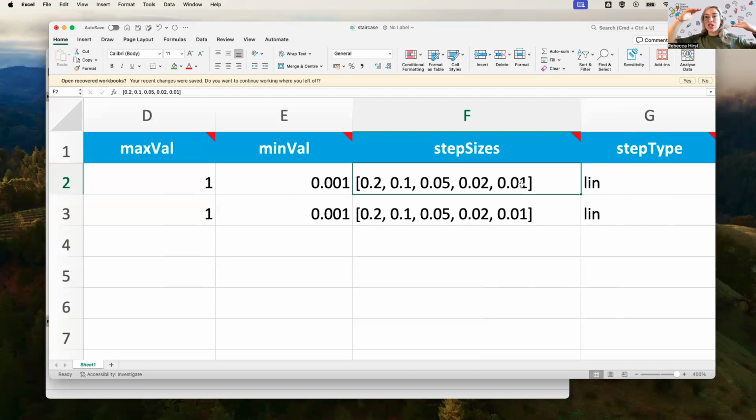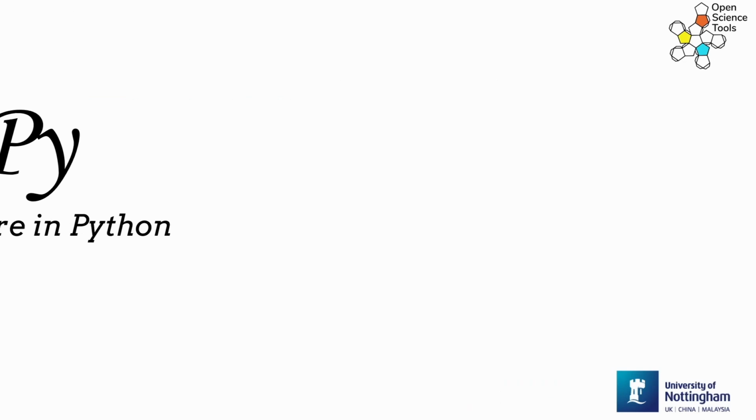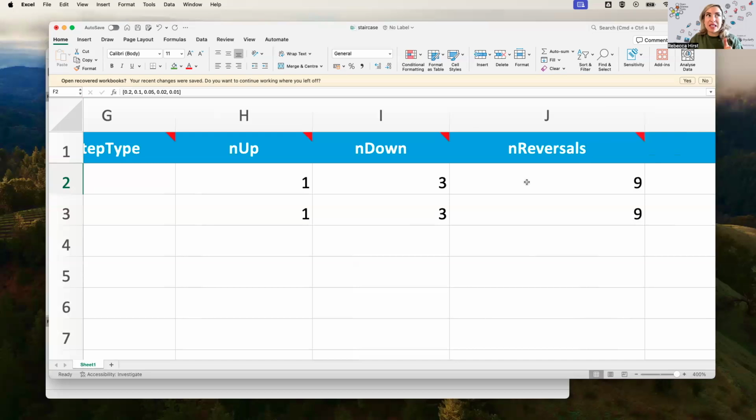If you're then stuck at a small step size, the participant's going to be stuck at that level that is really far from threshold. You can see in this example spreadsheet, I have 5 different step sizes. The step size progresses upon each reversal. It is worth noting that later on, one of the parameters we specify is n reversals.